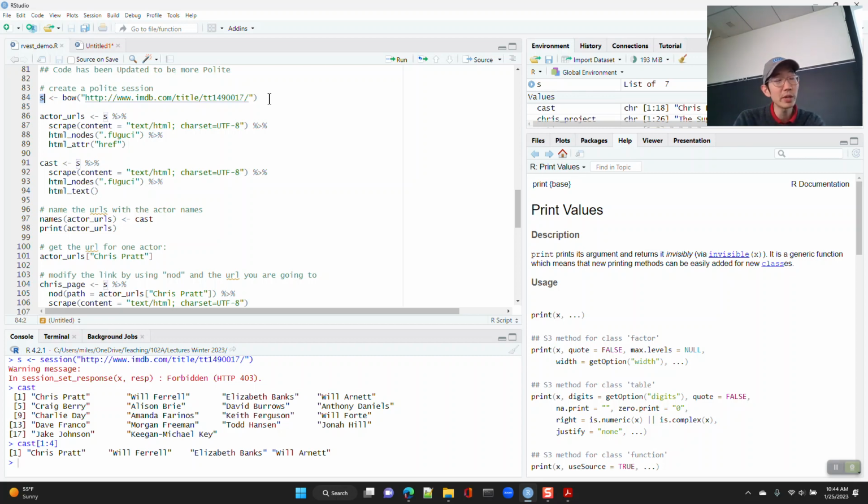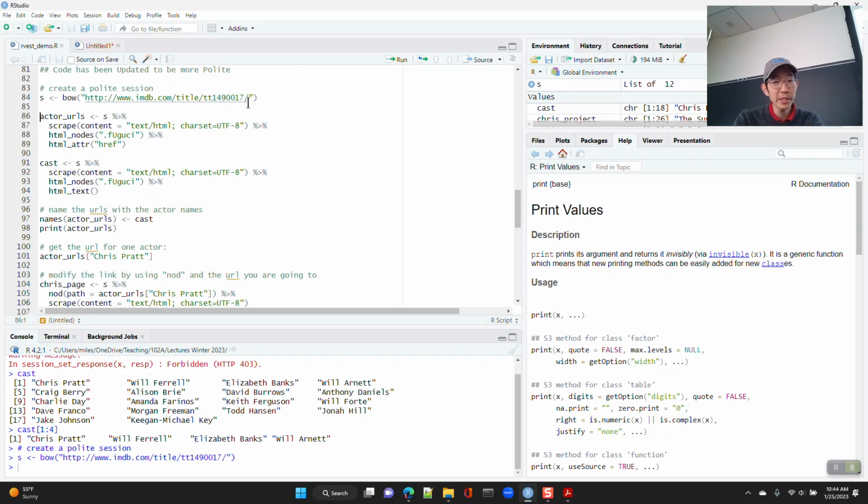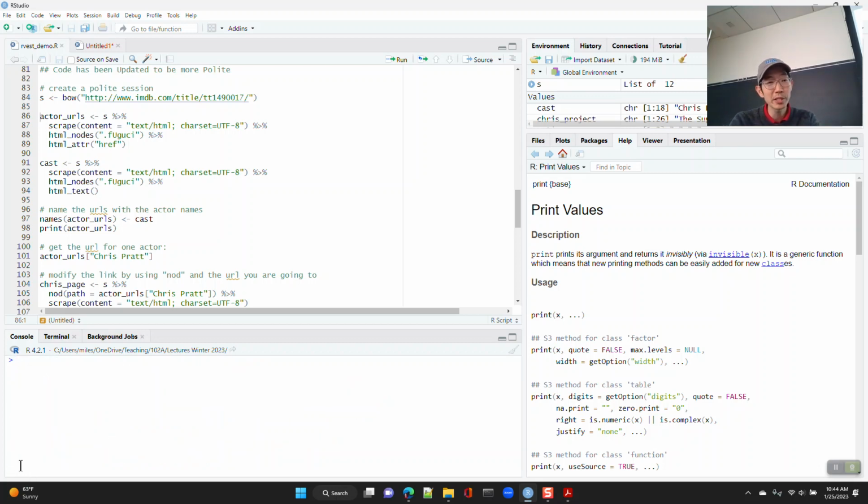So I'm going to do S, which is going to be my session, and I'm going to start by bowing to the server, and I'm going to request the IMDb page for the Lego Movie. Okay, and so this is allowed. So I've bowed, and so this thing worked. I didn't get that forbidden message.